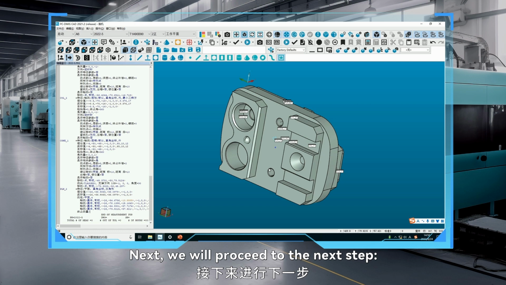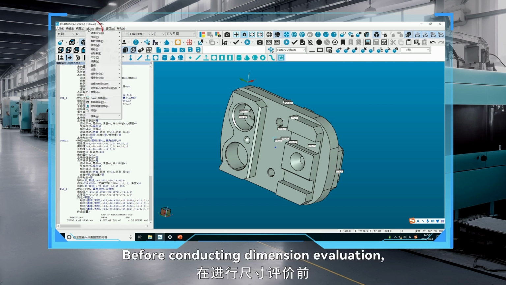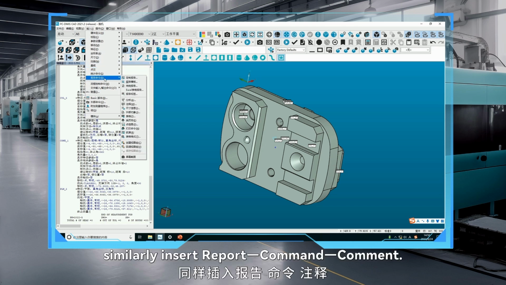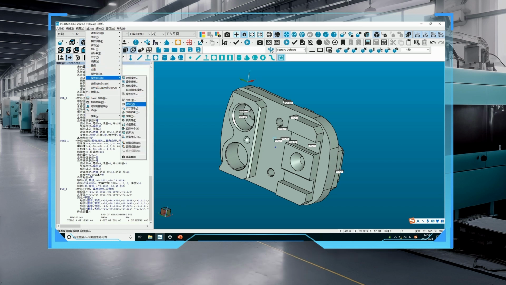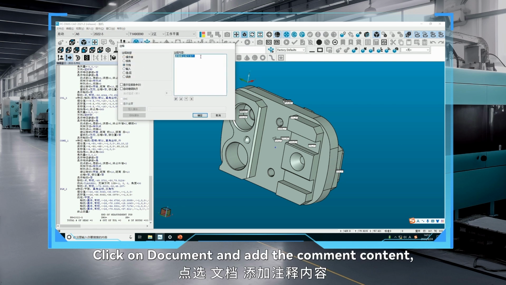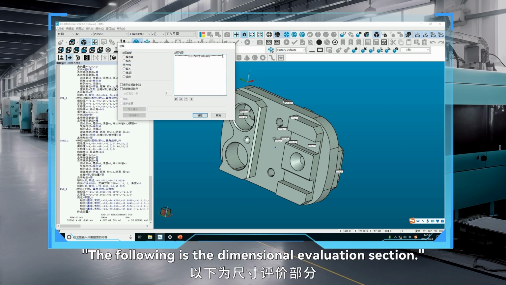Next, we will proceed to the next step, dimension evaluation. Before conducting dimension evaluation, similarly insert report, command, comment. Click on document and add the comment content. The following is the dimensional evaluation section.